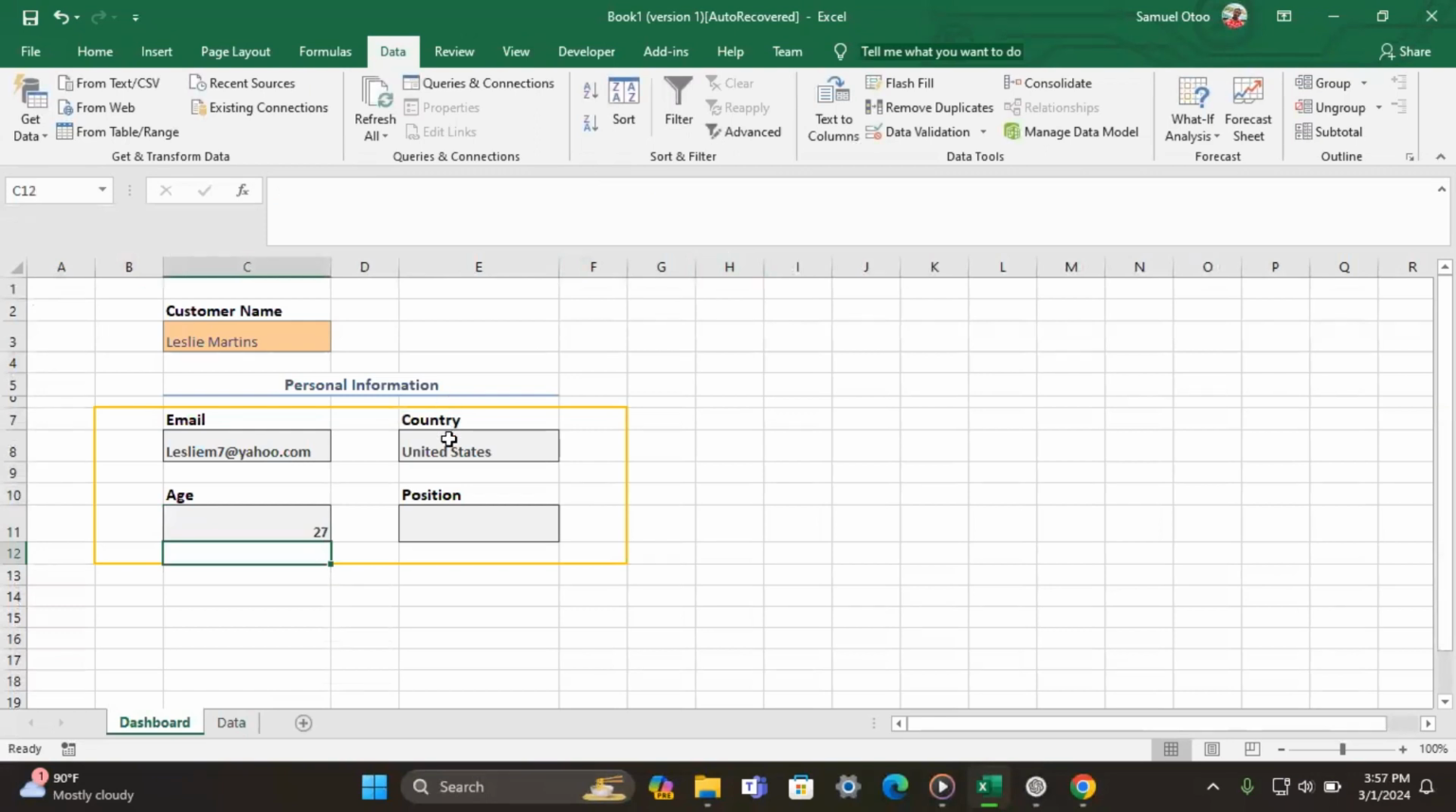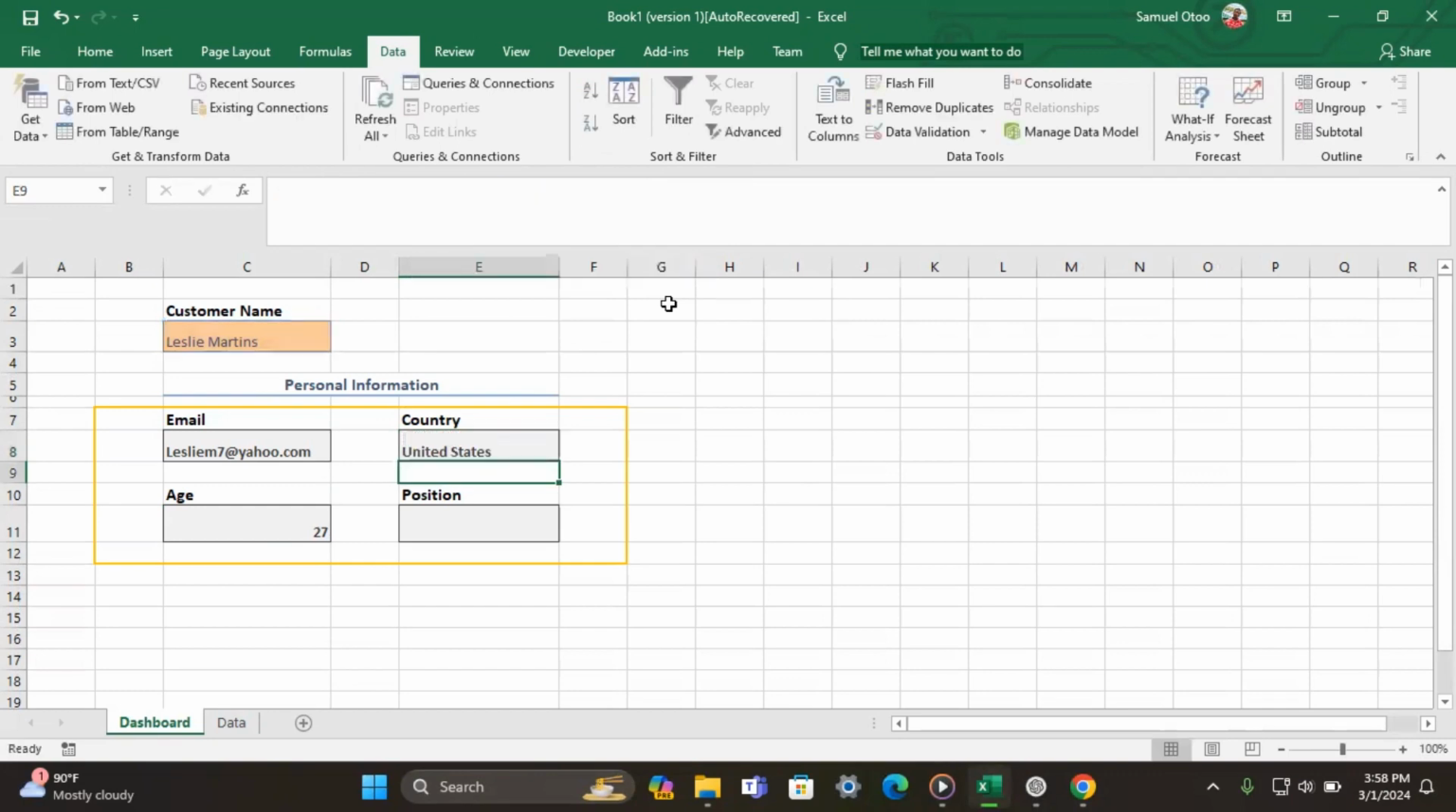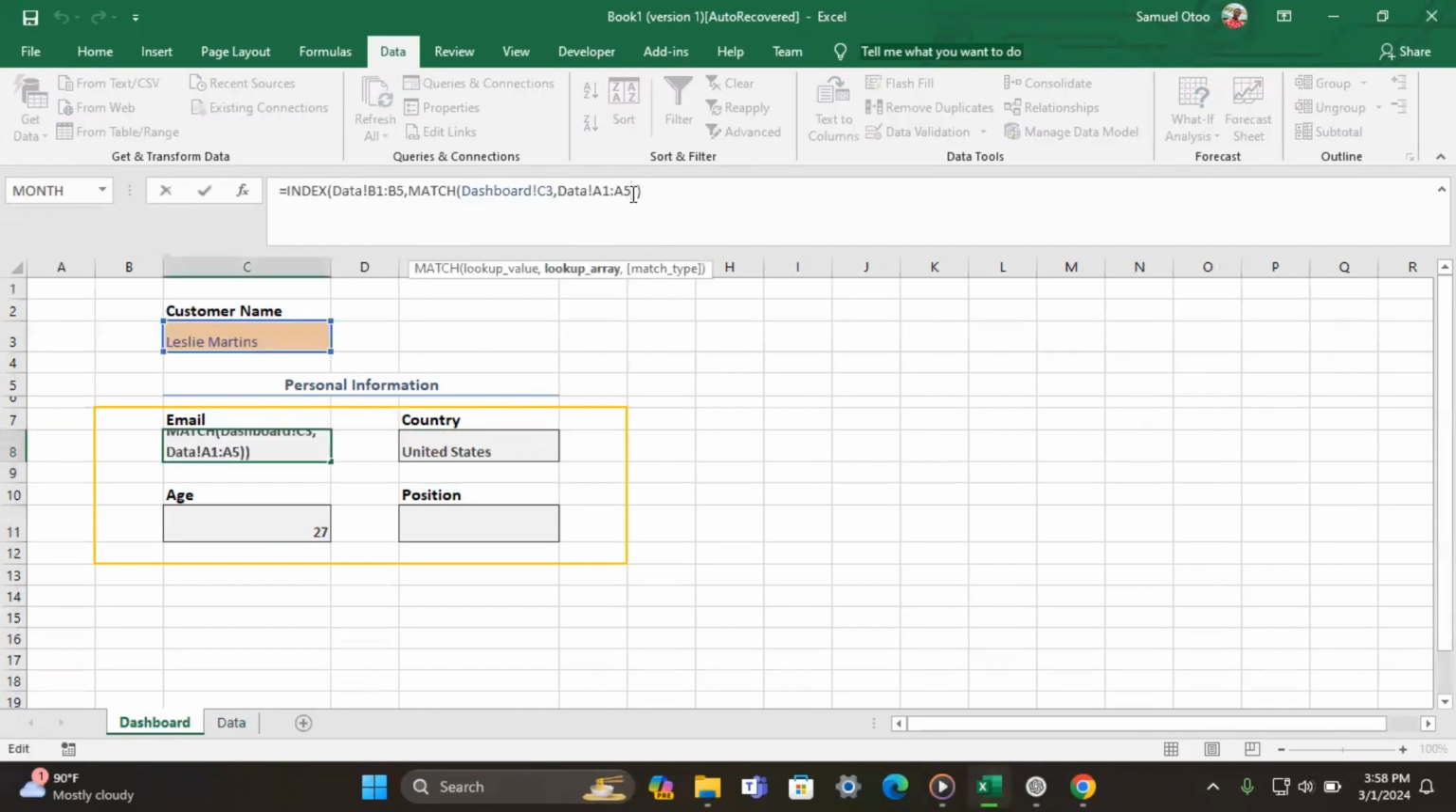So you can see that, sorry, here I did not bring the exact match. Remember to always bring the exact match there, which is 0.